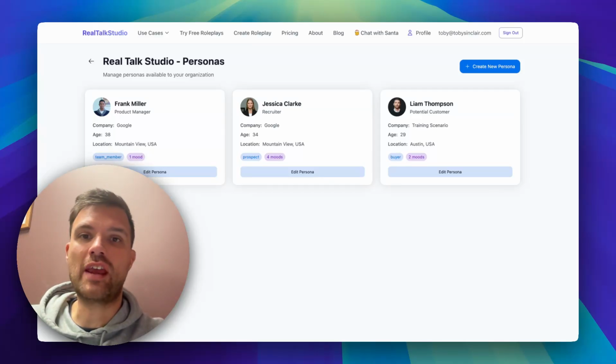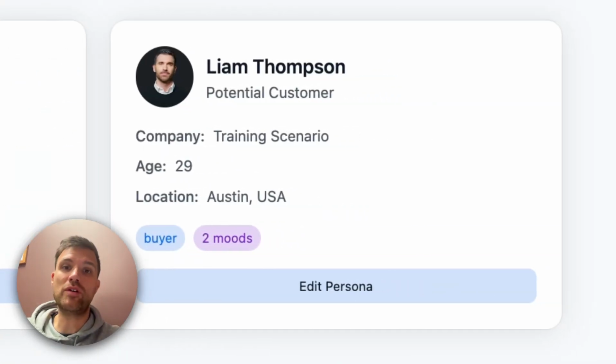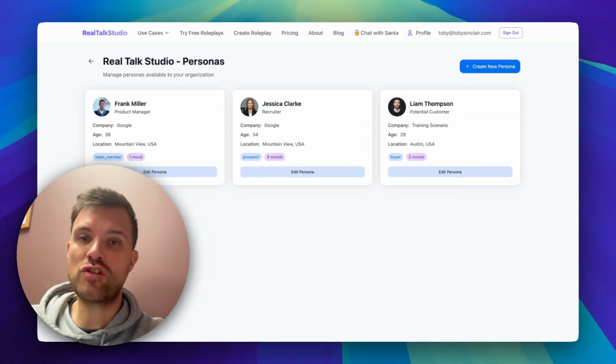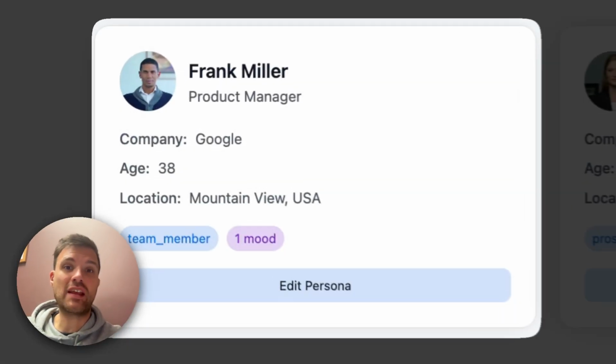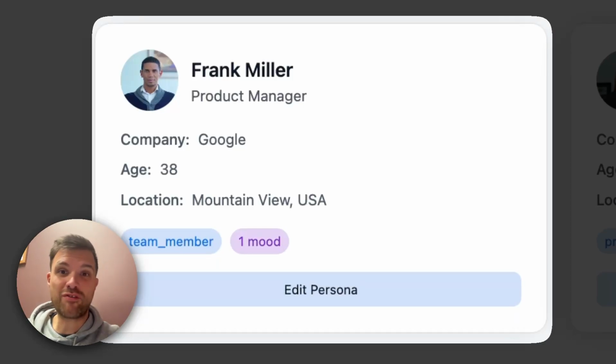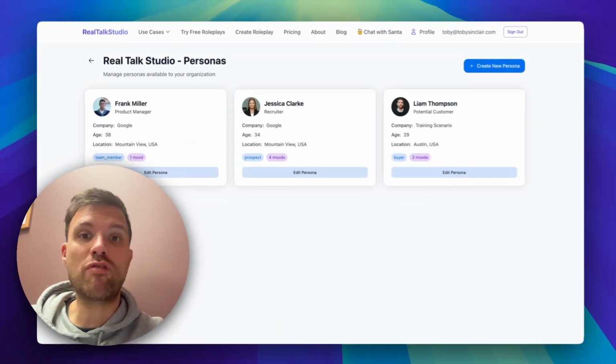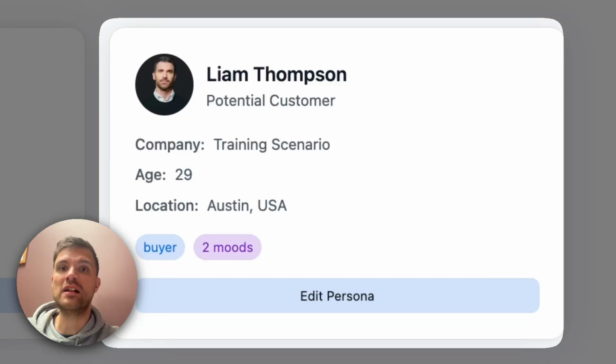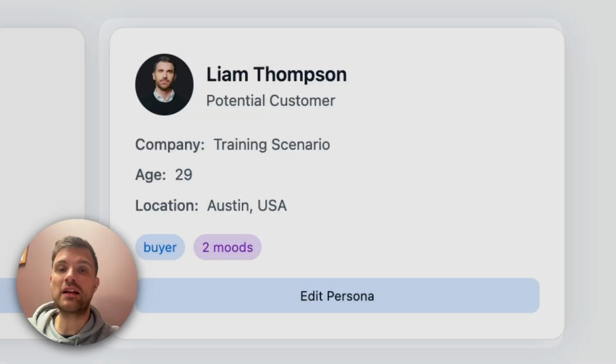So in Real Talk Studio, you can now create a catalogue of personas that allow you to practice with common personas, personalities that you might reuse across your role plays. You could think of these personas such as Fed Up Frank, an employee that's consistently demotivated, disengaged. You might create a persona for a common ICP, ideal customer profile, that you'd like to practice different role plays around renewing contracts, winning new work, upselling.